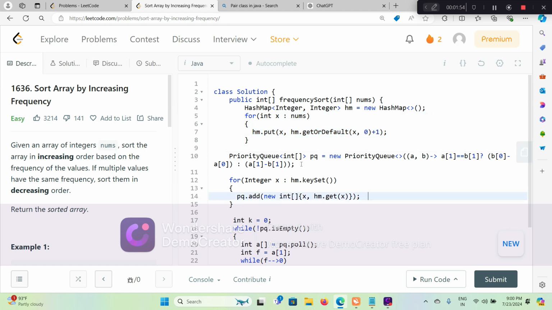Now, this is the main point of this question. I am going with one priority queue, and this priority queue holds an integer array, and this integer array is of size 2. The first value would store the integer, and the second value would be its frequency. That is why I have taken the priority queue of type integer array.